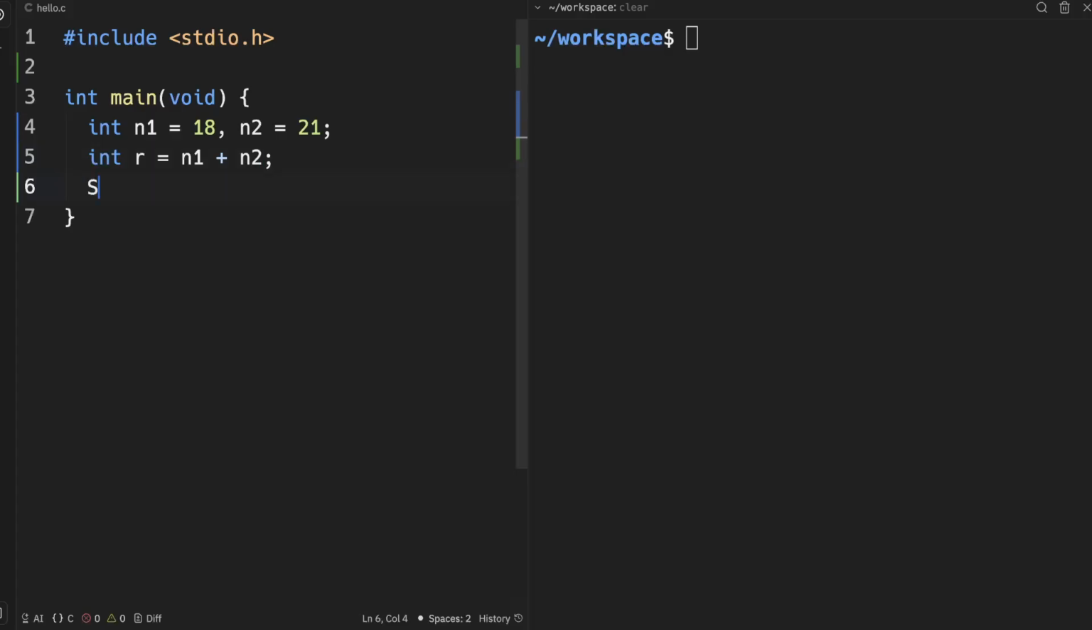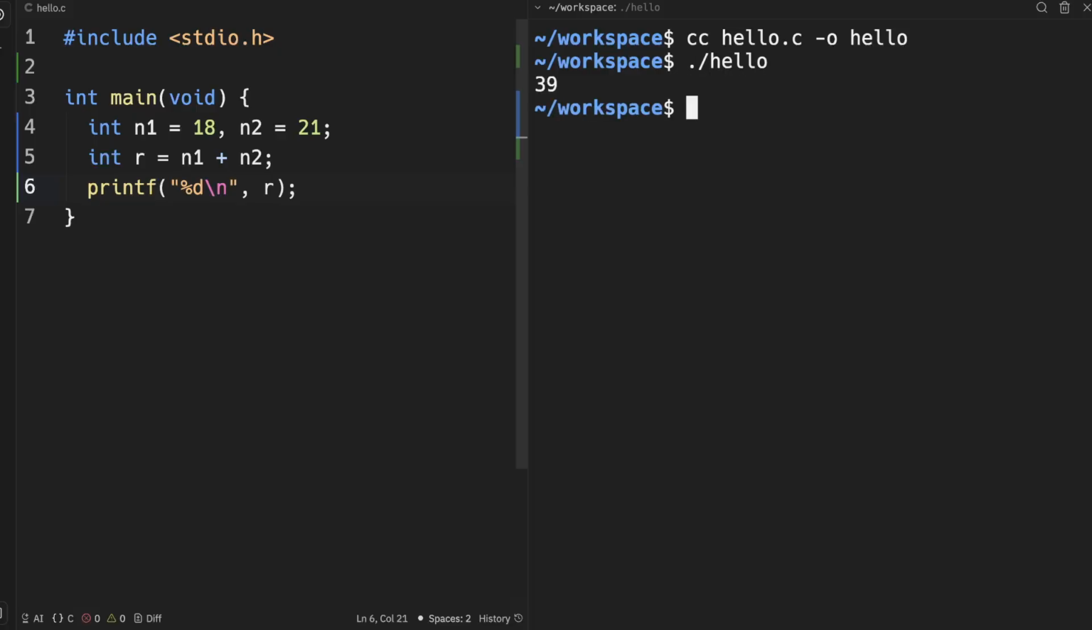Now here I'll print out printf("%d\n", r), printing the result for this r. Now I'll compile this one, the C compiler name, and the source file name is hello.c, and I want the output with the name hello. Once the compilation is successful, in order to execute, dot slash and the executable file name. And you can observe the sum of 18 and 21, that is 39, is printed as the output.